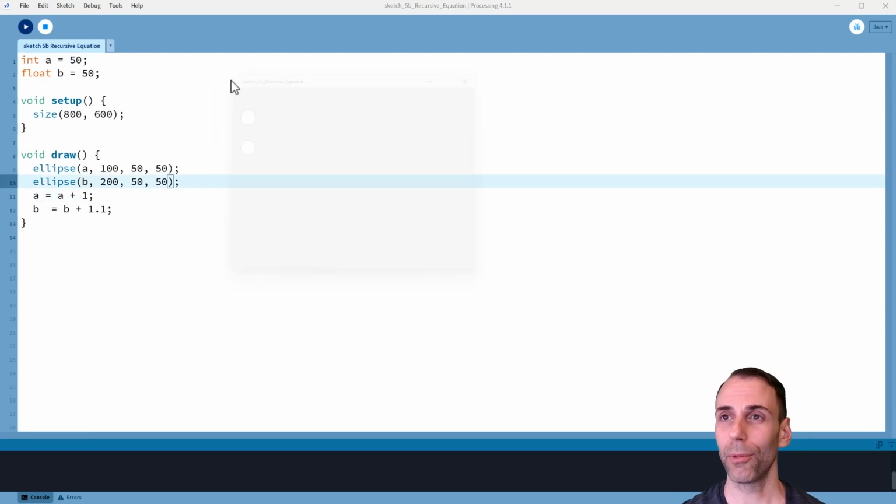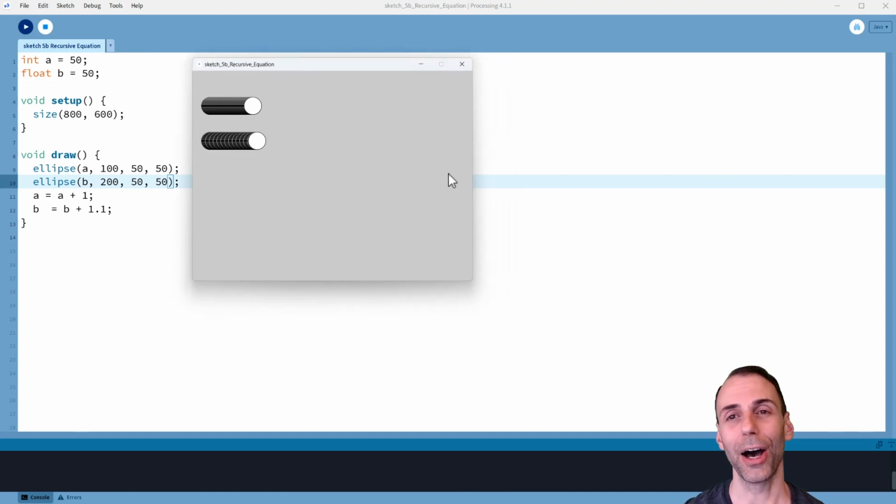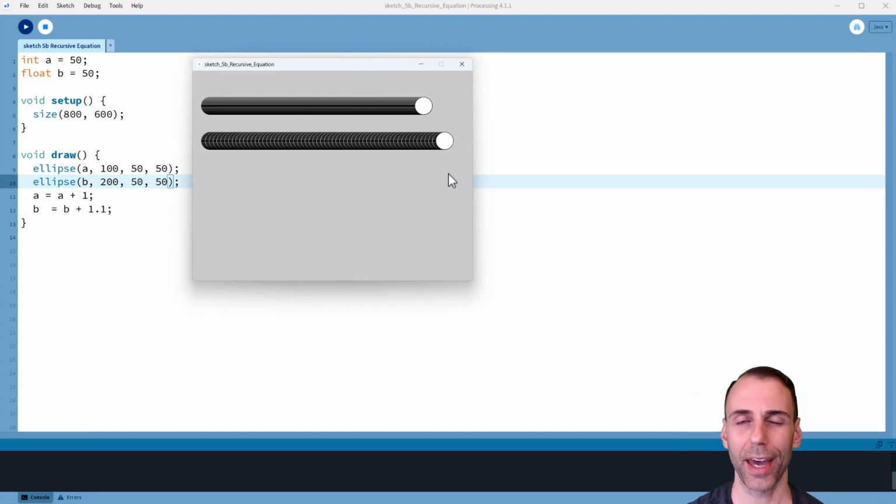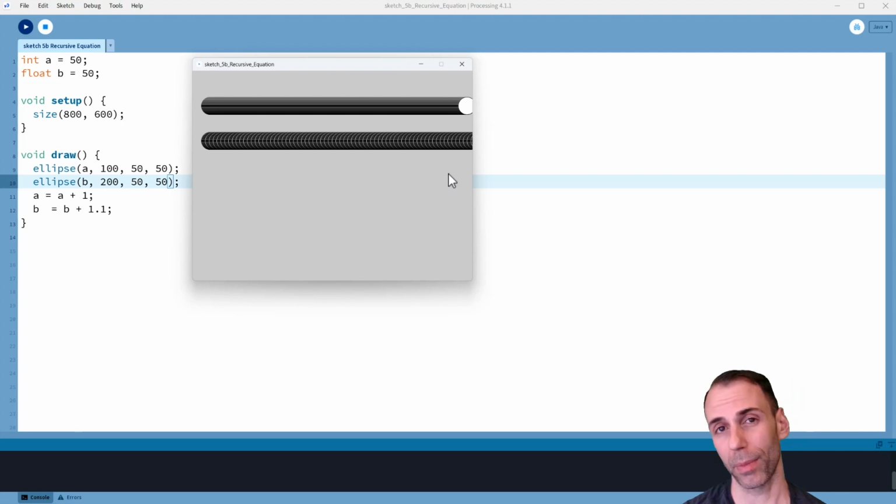So let's run that one more time just so we can be satisfied. Again, super cool. Notice the trail it leaves behind. We could solve that. In fact, that'll be part of the assignment, or maybe not. We'll see. But yeah, that's how motion is created.